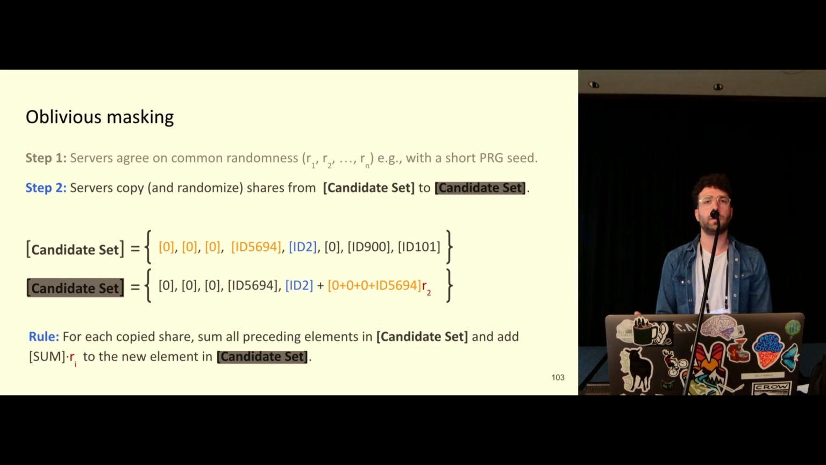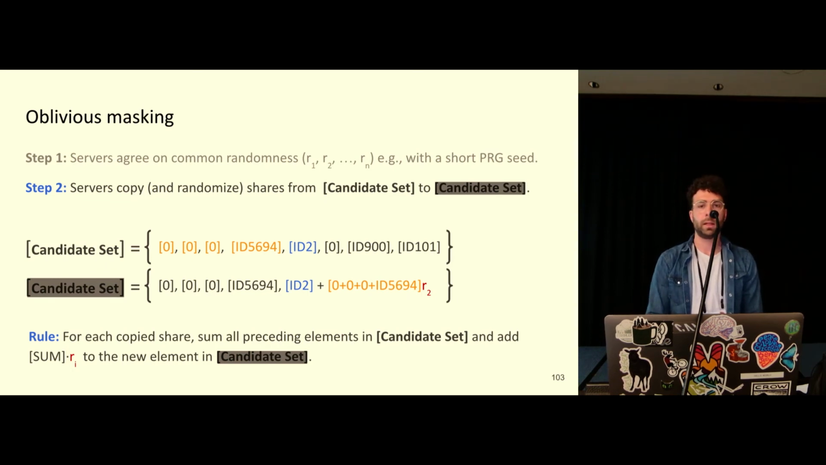However, here comes the interesting part. For all the elements following the first non-zero element, the sum is going to be non-zero. And so when we multiply it by the randomness, the resulting value is going to be uniformly random. And so essentially, all the following elements in the masked candidate set are going to be uniformly random and completely hide the original values that were contained in the candidate set.